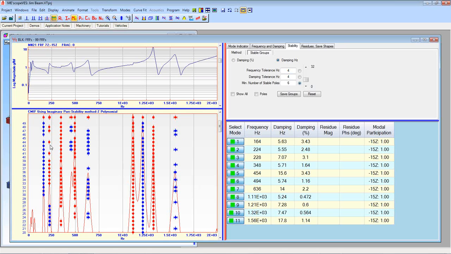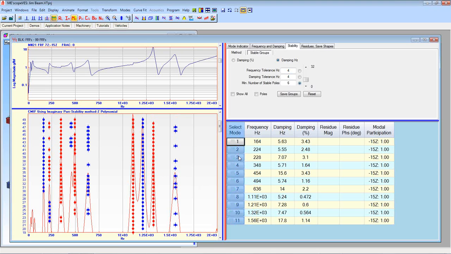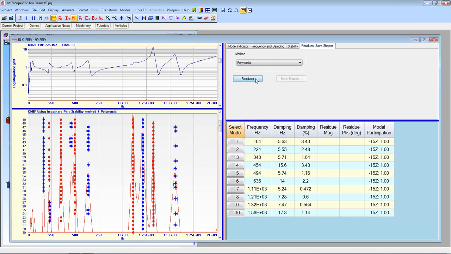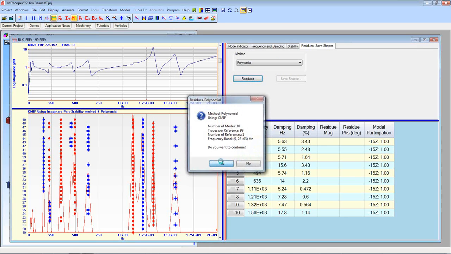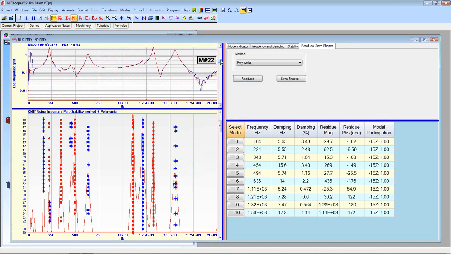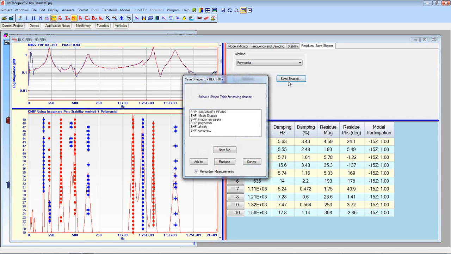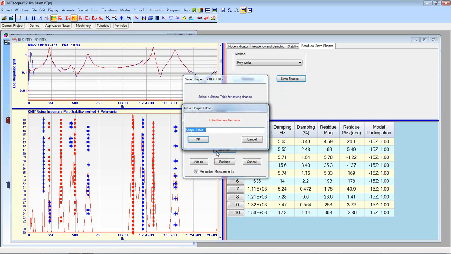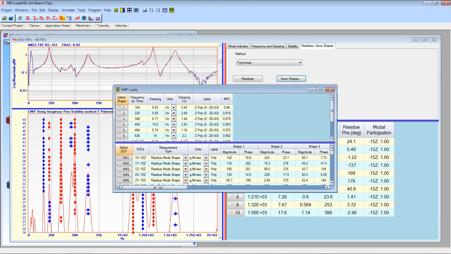You see over here I've got a red group and a blue group. So I've got 2 groups here from this curve fitter, and I'm just going to go ahead and delete the 228. So I'll delete that mode. And let's go ahead. This one again doesn't get the residues, so we're going to have to get them. And there's the fit function. Looks pretty good. I'm going to save those modes, and we'll call them the Z poly.